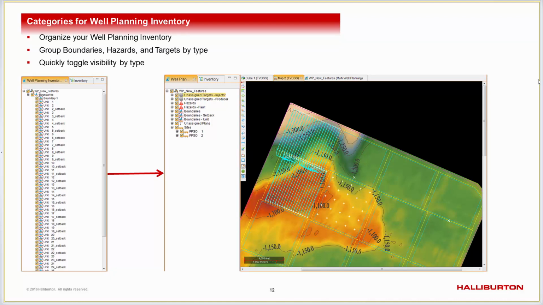So with large well planning scenarios and projects, we saw a lot of our customers having difficulty managing the inventory. When you have hundreds of boundaries and hazards, thousands of targets, dozens of surface locations, and all the plans that are associated to those as well. So we wanted something to help us manage that more easily.